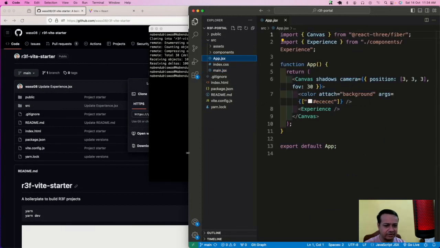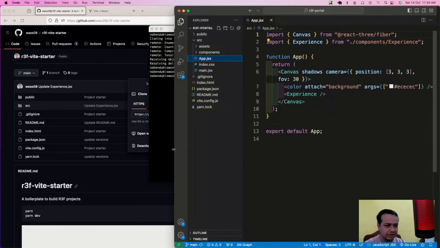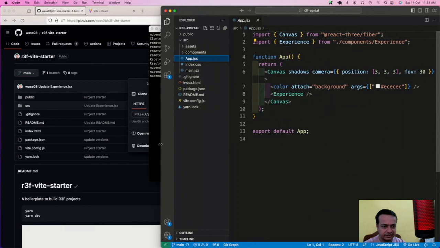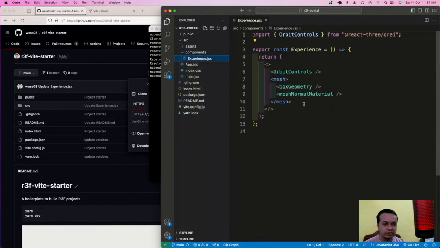Here I have a canvas. I have a simple canvas. Canvas is from React Three Fiber, and through that we are going to see some of the things. And then I have this experience component, which is showing some box geometry and all those things.